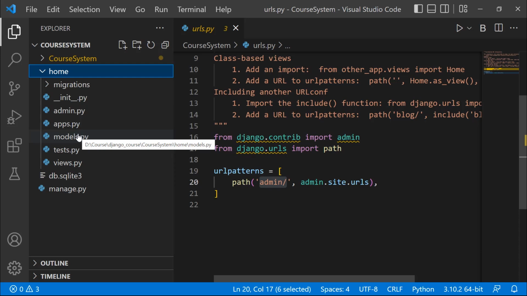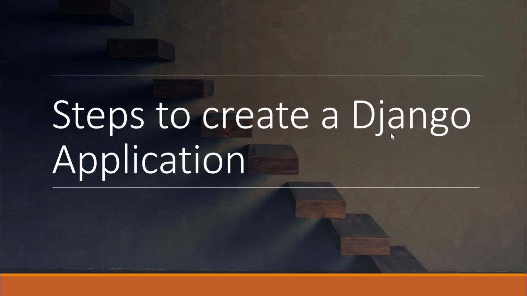With this, I hope you got an understanding of how we can create a project as well as an application in Django. And with this, we have come to the end of this tutorial session.